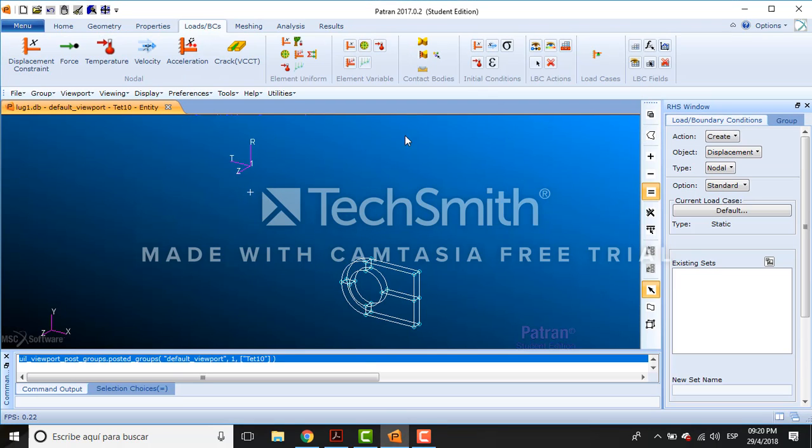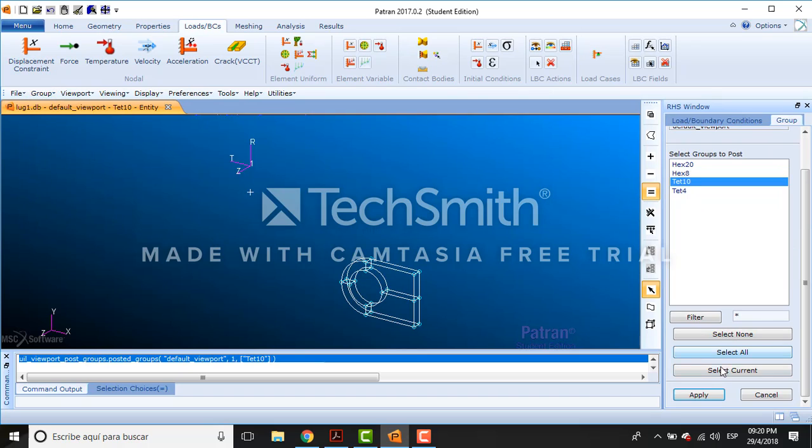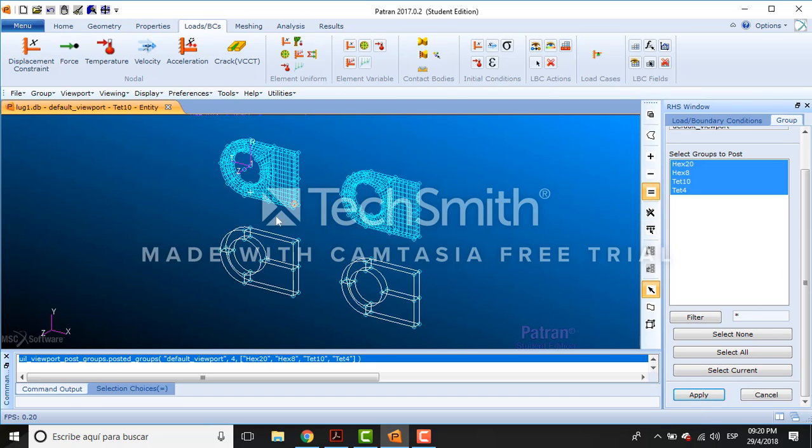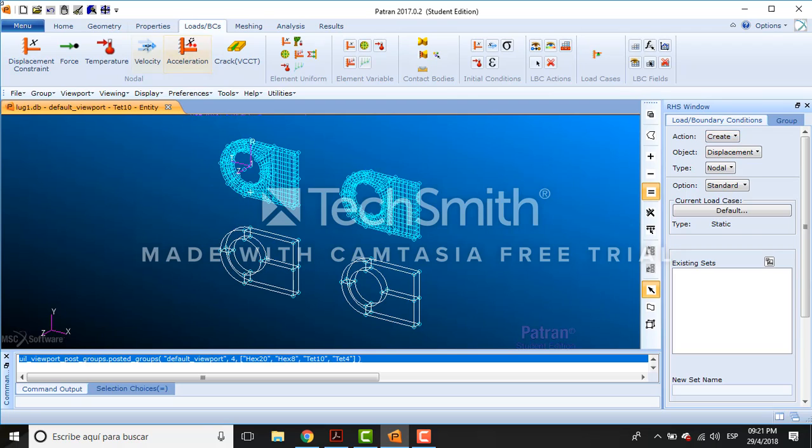Right here, in order to have everything again, we'll go to group, post, select all, and apply. Because you erased the tet 10 mesh, you are having problems with tet 10, so it goes directly to that group. But in here, you will select apply and you will have all four groups again. Then you will go to geometry.